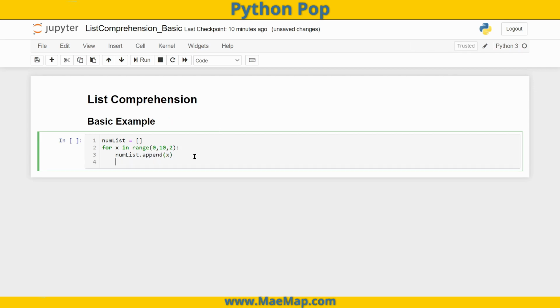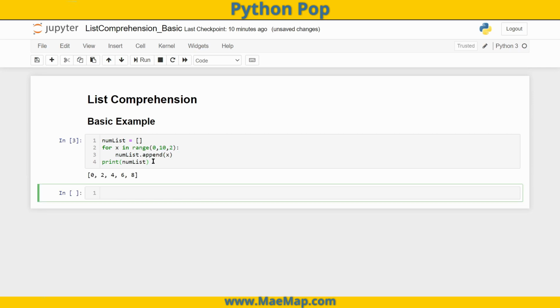So what we're going to get when we print this list out is we're going to get even numbers 0, 2, 4, 6, and 8, because remember this 10 is exclusive and I'm skipping by 2s. And there we have it, a list of even numbers. But this code can be written in less lines using list comprehension. So let's see how it works.